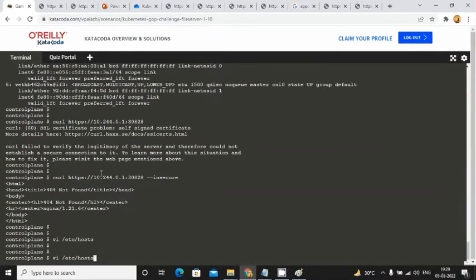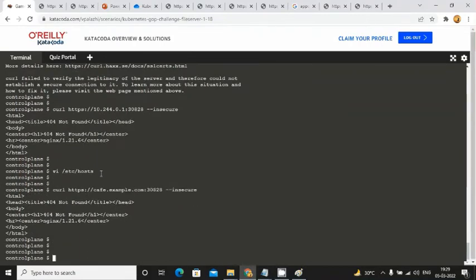Now we will use the same command, but instead we will remove the IP part and put the domain name here, cafe.example.com. Okay, so we are getting the same output. Why? Because as per our policy, we have created a rule that the user should type tea or coffee. Let me show you.